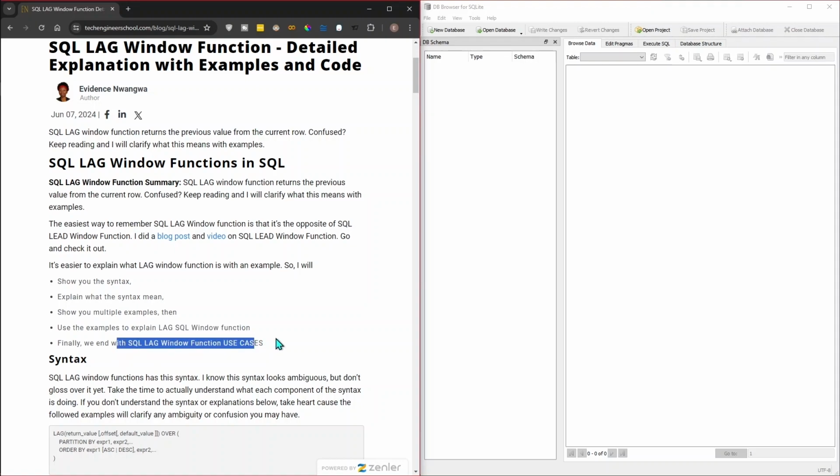The reason why I include use cases in my videos is because a lot of times it's easy to learn a new technology or to learn something new, but actually knowing when and how to use it is really important. So we're going to cover one use case for the SQL LAG window function.